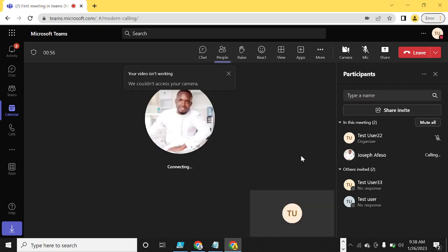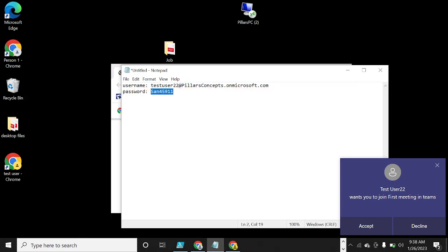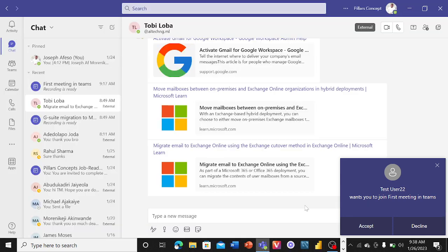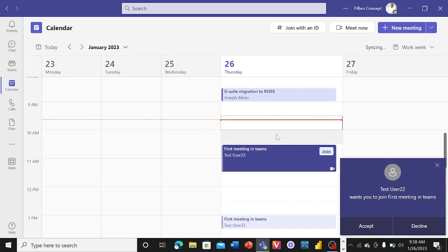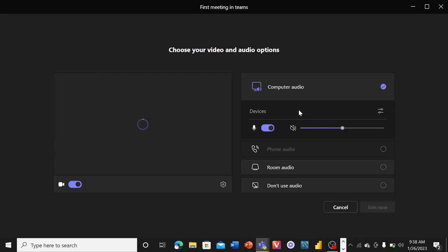He's going to get a ring at his end. Let's minimize this and bring up his own application. So he's going to get something like this. He can decide to accept from here or to decline, or he can go to his calendar to join the meeting. These are the various options. You can join from here, you can accept from here, but for now let's accept since I'm being called into this meeting. So here we go.